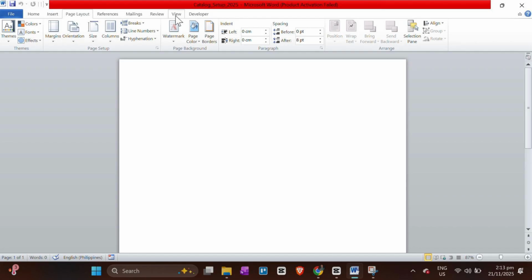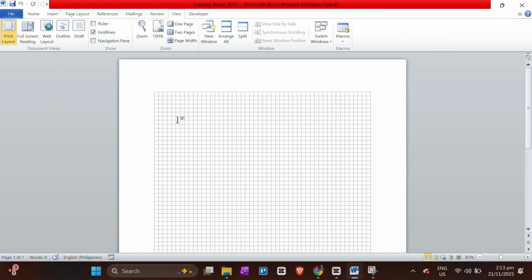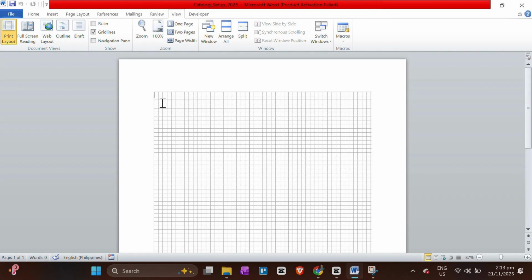Quick visual tip: turn on grid lines under view. Grid lines. Think of them like training wheels for your layout. They help you see those invisible boundaries and keep everything perfectly lined up. It is especially helpful when you are balancing text, images, and tables on the same page. You will instantly spot if something's slightly off center or drifting too close to the margin.